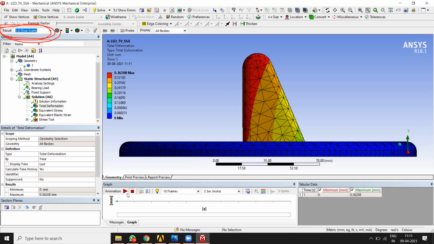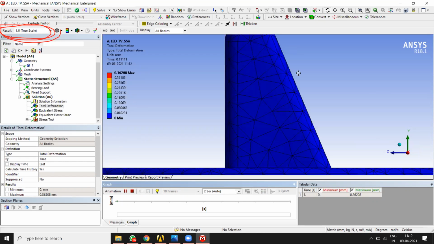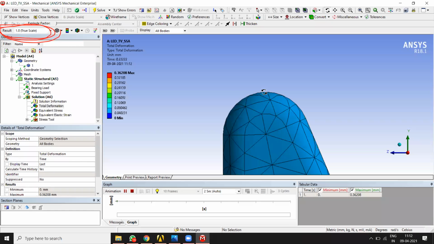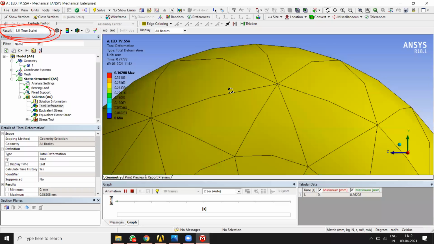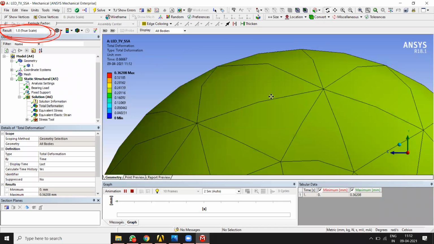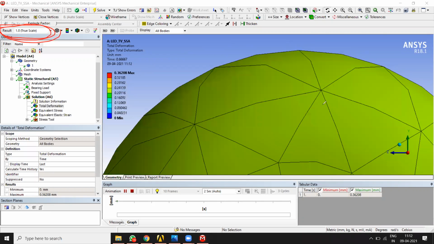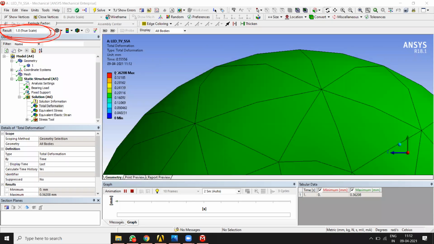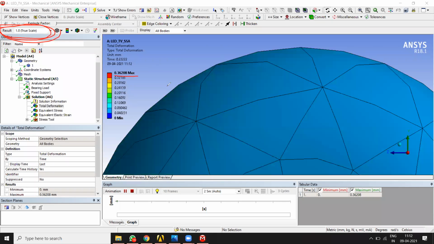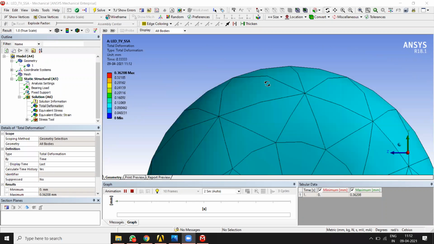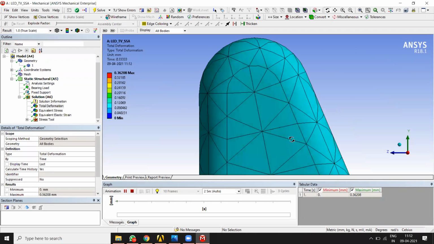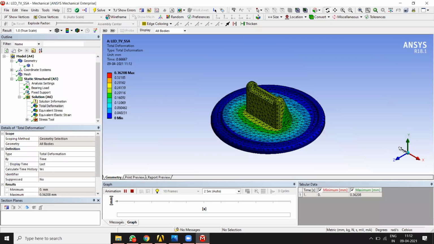Okay, and now play the animation. Nothing seems to be happening there, but if you zoom in a little, you will get a feel. Yes, there is some small amount of displacement in the top, but how much is that? Only 0.36 mm. So that is your true result. From the displacement point of view, it looks okay.